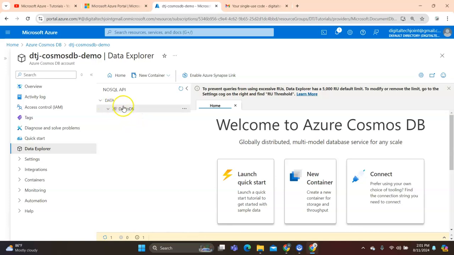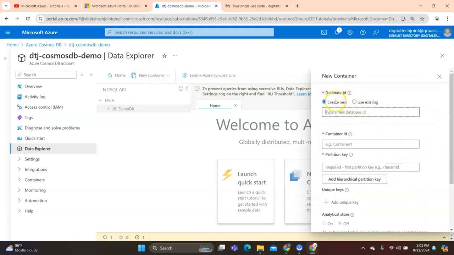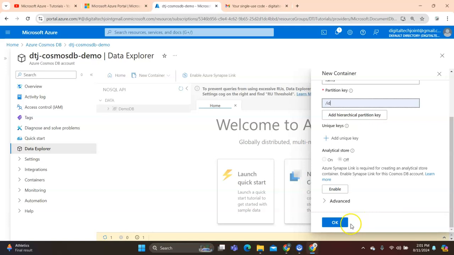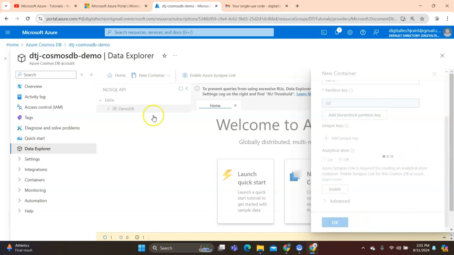Now when you click on the database, and click on new container. Here you select database ID, you select the existing one, which is demo DB. Container, I'm going to say items, and partition is a unique ID, so I'm going to say /ID, and I'll say create. OK.